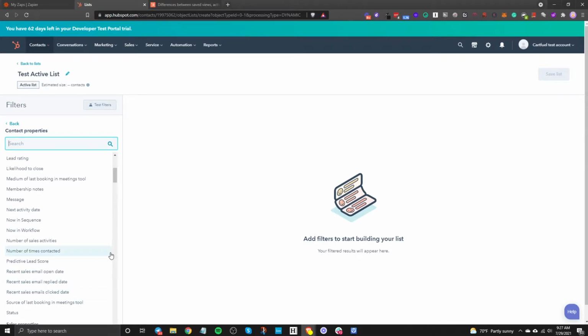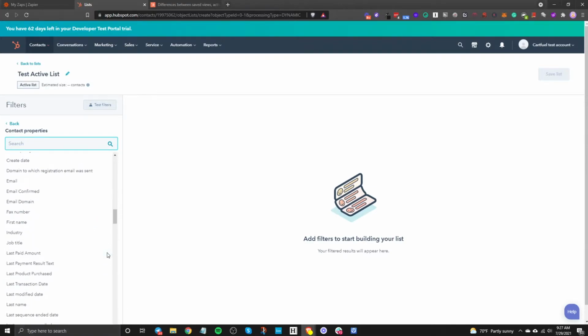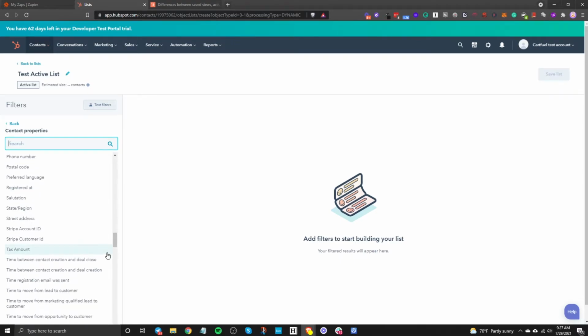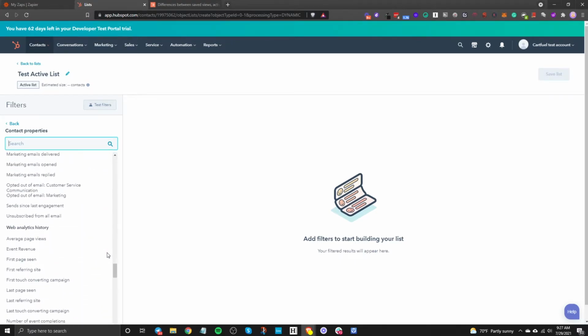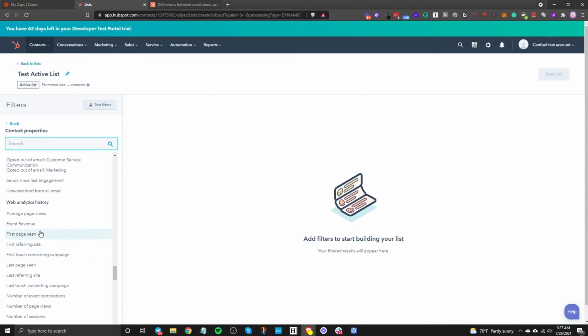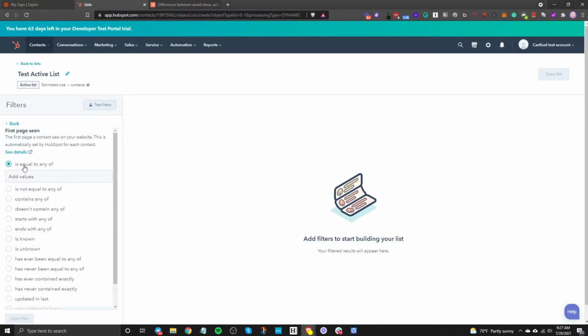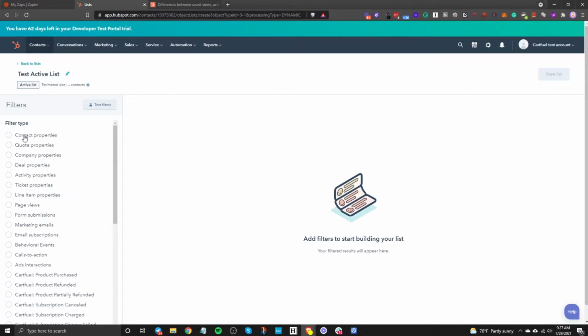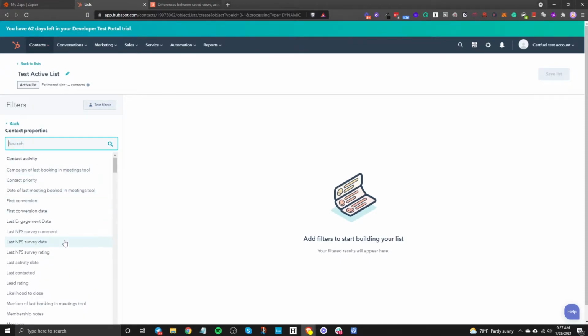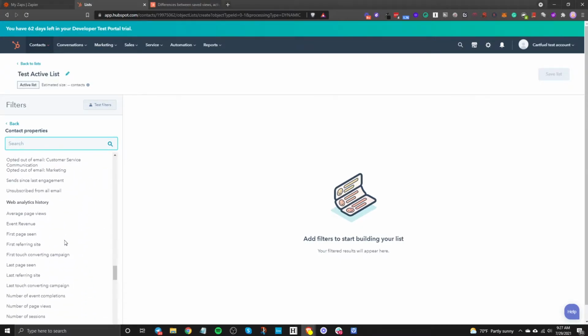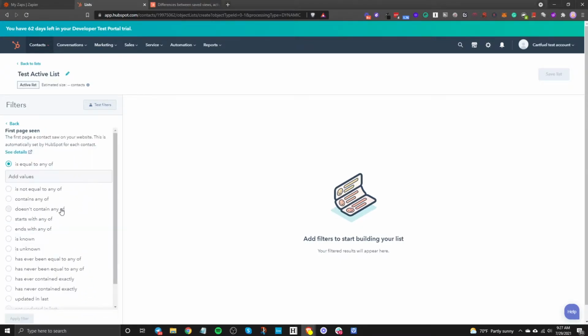So let's just say that we are going to do, there's so many options, so let's do first page seen. And then as you select the options, you'll get one layer deeper. If we go back here, this is the first layer. I selected contact properties, right? And then I scrolled down and clicked on first page seen. That's the second layer. And now this is the third layer where we can say, all right, what do we want the values to be, right?